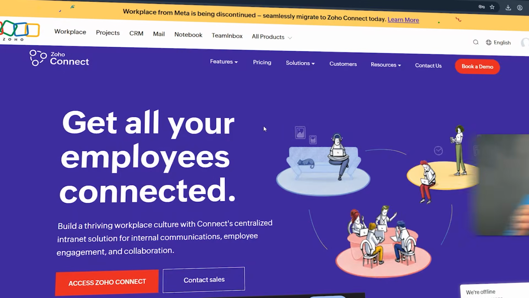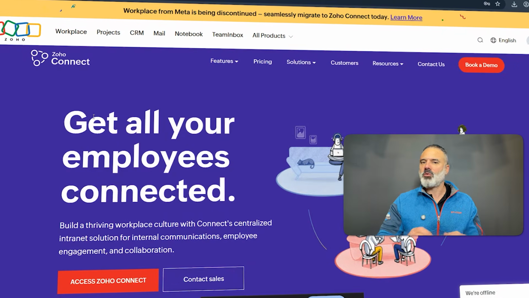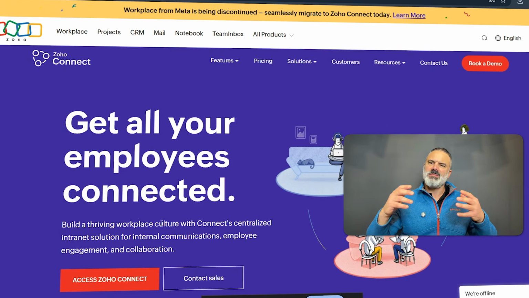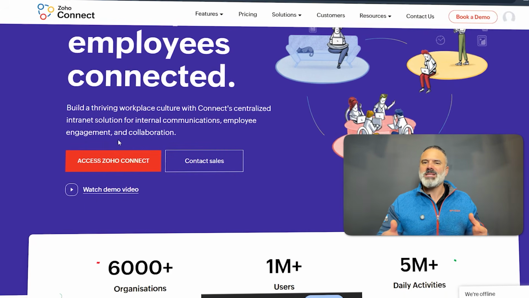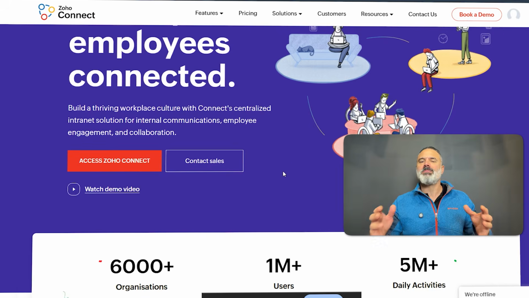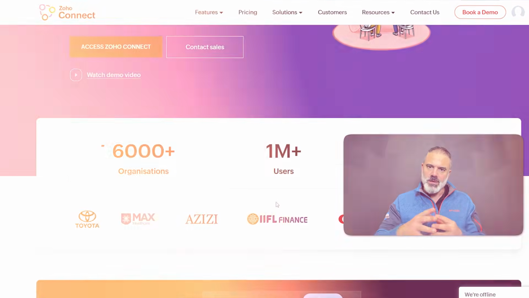The next application will be Zoho Connect. Zoho Connect is Zoho's internal collaboration hub, and in our company, it's the main place we use to keep everybody aligned. Instead of updates being scattered across emails and chat threads, we use Zoho Connect to notify the team about what's happening across the business.